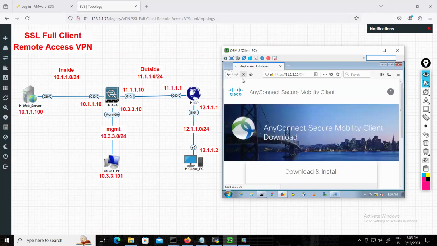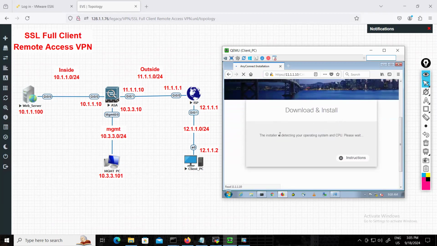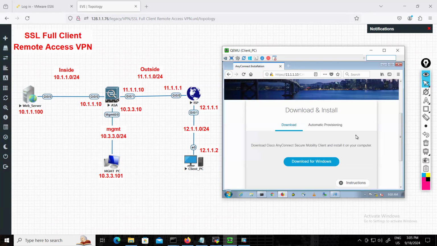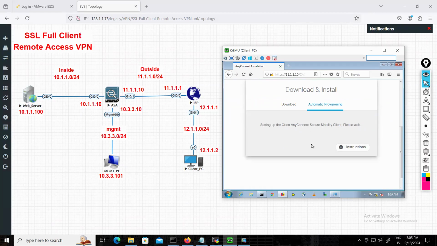Do you see AnyConnect installation? AnyConnect Secure Mobility Client. The installer is detecting your operating system and CPU. Please wait. So we just have to wait for it. And you can see here automatic provisioning. Click launch to begin Cisco AnyConnect Secure Mobility Client software provisioning. So this will install it automatically. Let's try this one.